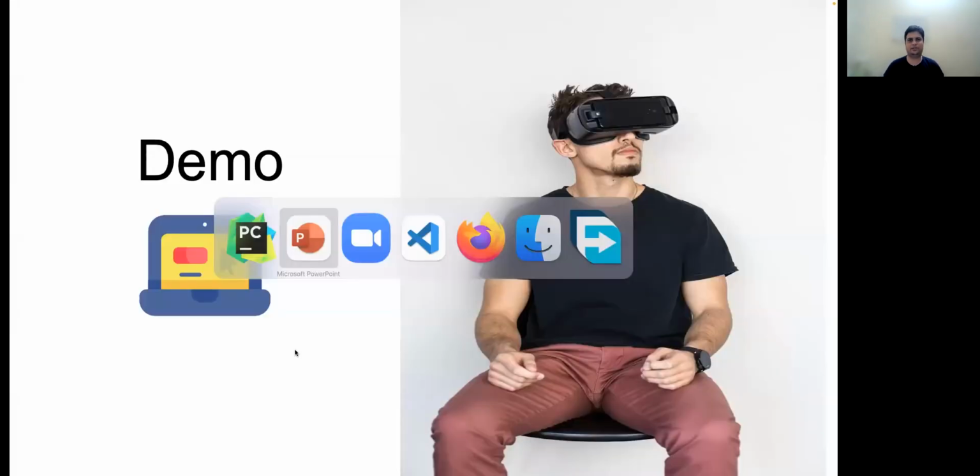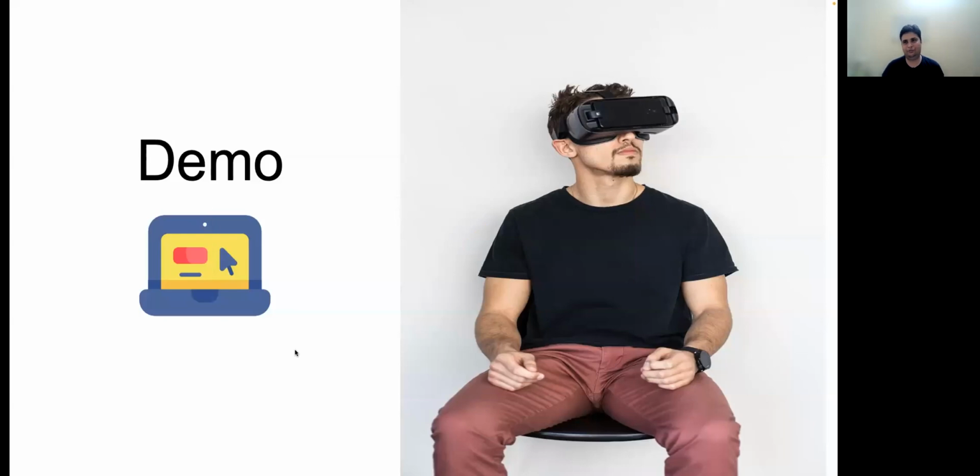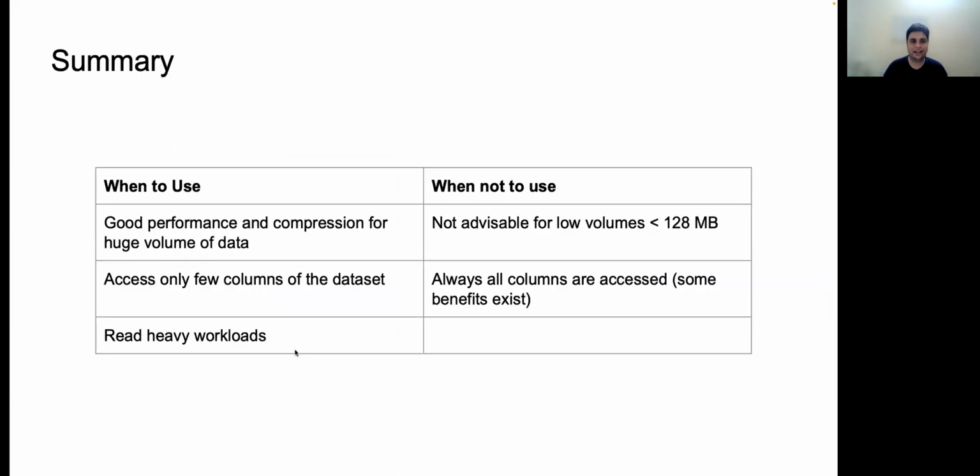So the obvious question is, can I use Parquet everywhere? Because that's what you said. So we will see that. When to use it? Yes, it offers good performance and compression for huge volumes of data. When the data is huge and you need good performance and good compression, Parquet can be a good choice. When you are accessing only a few columns of the data set, and when I say few, 4 out of 10 is not really few, it's more like 20 out of 100, 30 out of 100. We have a huge set of columns.